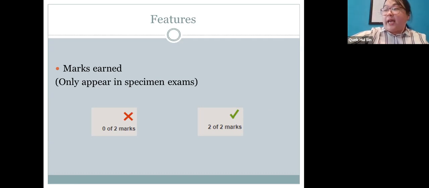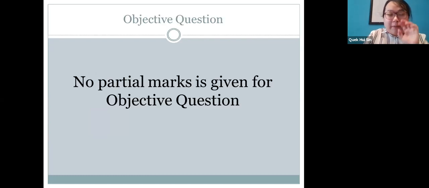In your actual exam, whether or not you choose the correct answer, they won't tell you. How do you know whether you choose the correct answer? Very simple. When you end the exam, then you know. Okay, so when you end the exam, you see successful or unsuccessful, then you know whether you could earn the marks or not. But during the exam, they won't give you things like this. They won't show you how many marks you earn. So this function is only for specimen exam. It's only for your practice. Okay, later I'll show you the specimen exam.